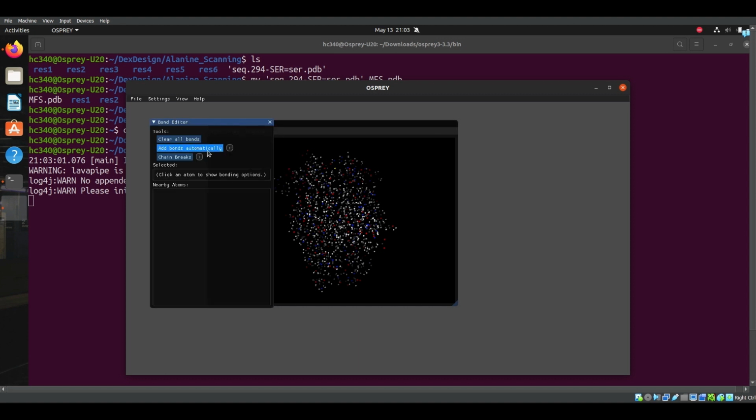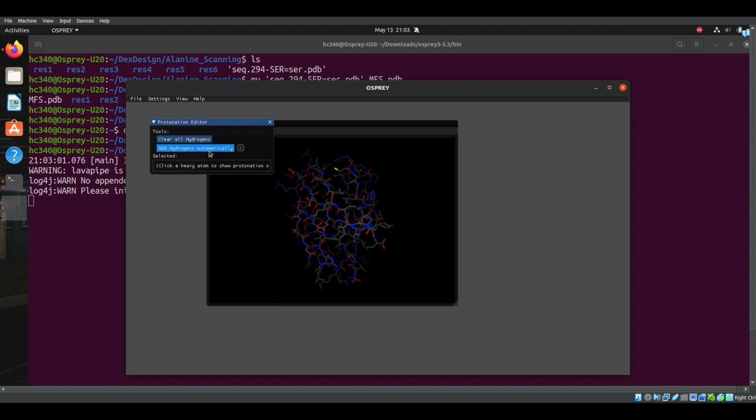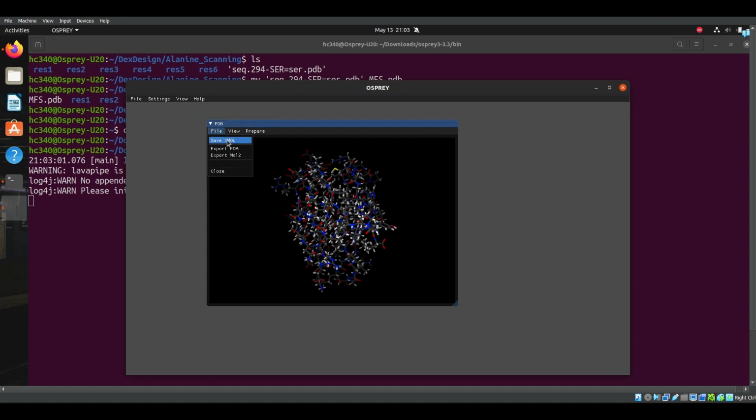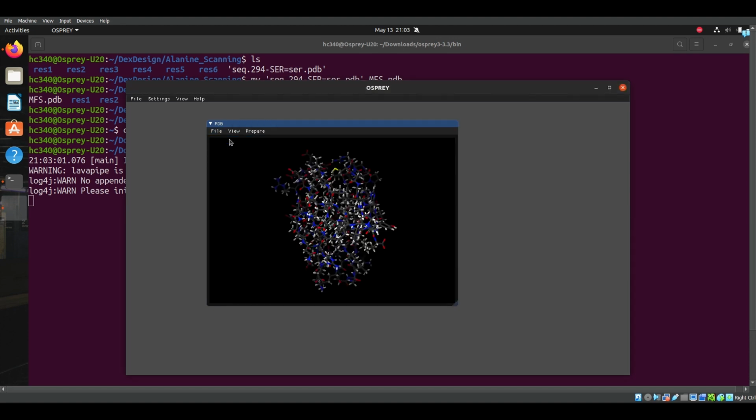Let's go ahead and clear. Place bonds. And these all should be correct. We'll do this just to double check: clear and re-add hydrogen bonds. File, and let's go ahead and save this OSPREY molecule. And this will appear as mfs.omol in our directory. Let's go ahead and close this.